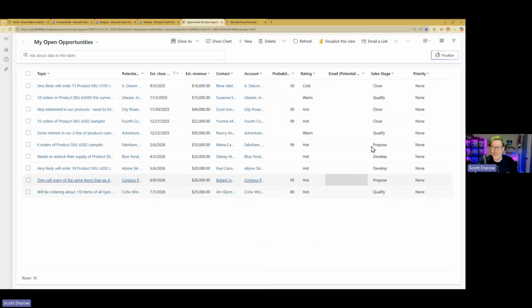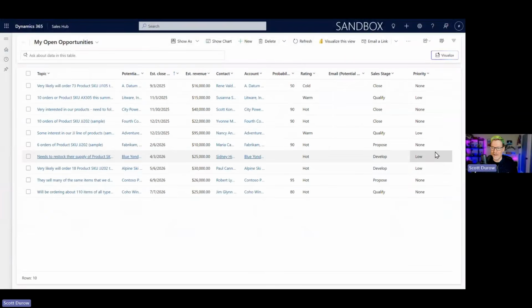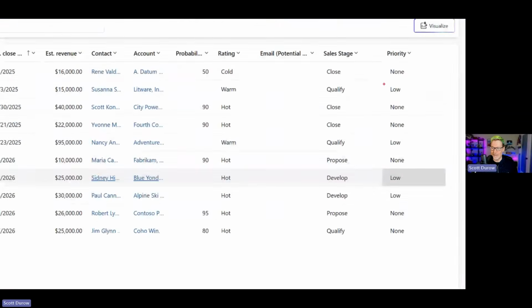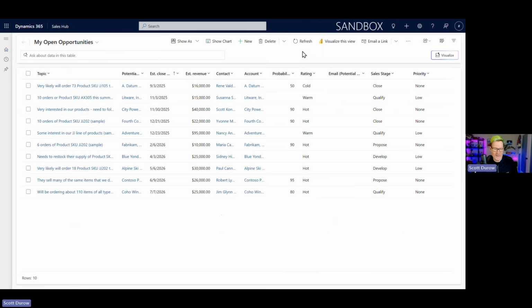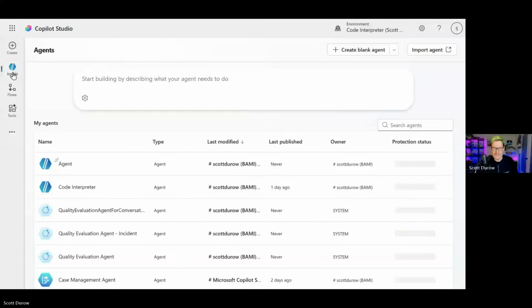So, okay, this is the moment of truth. Did it actually do it? So we can see here all our priorities are none. So if I refresh this and look at that, wow, we've now got some low, and those are the ones which were in the 25% bucket. Pretty wild stuff.